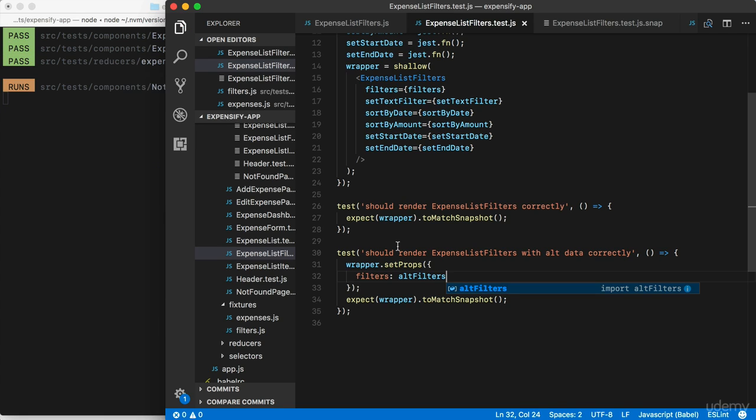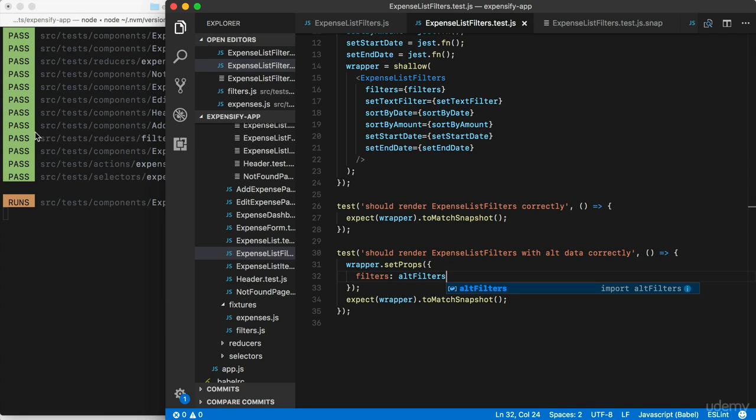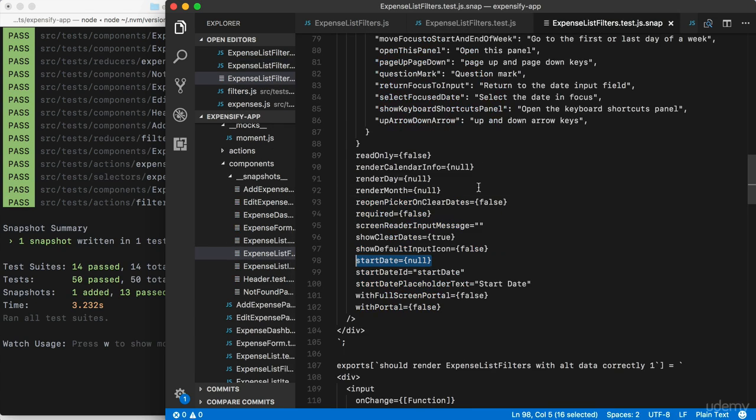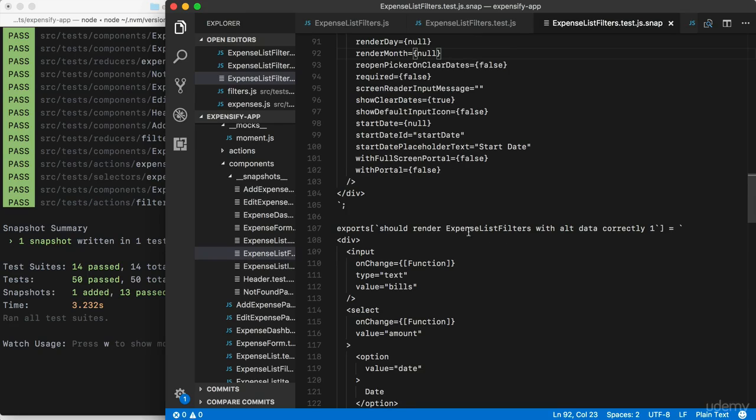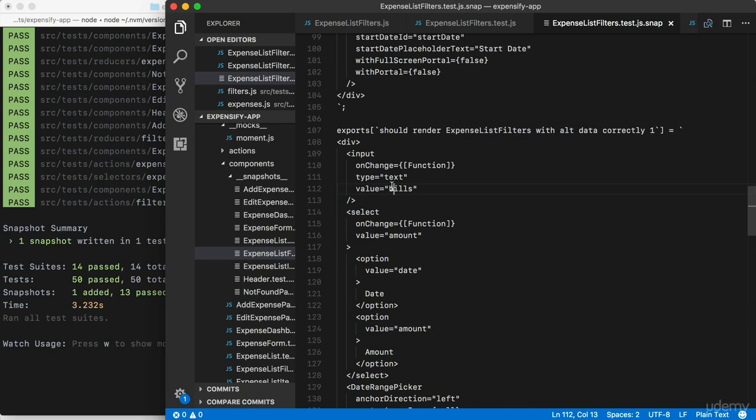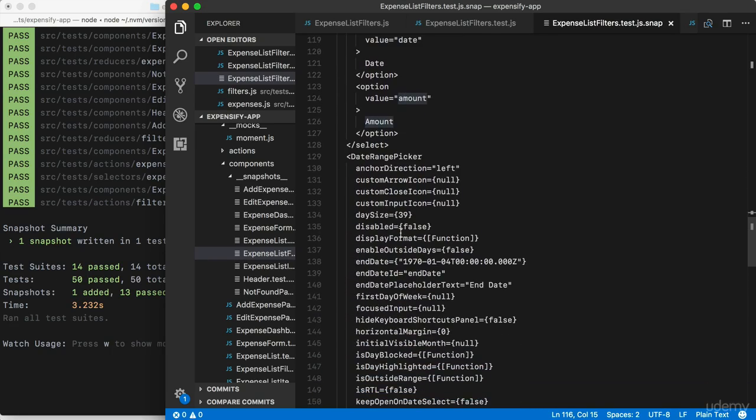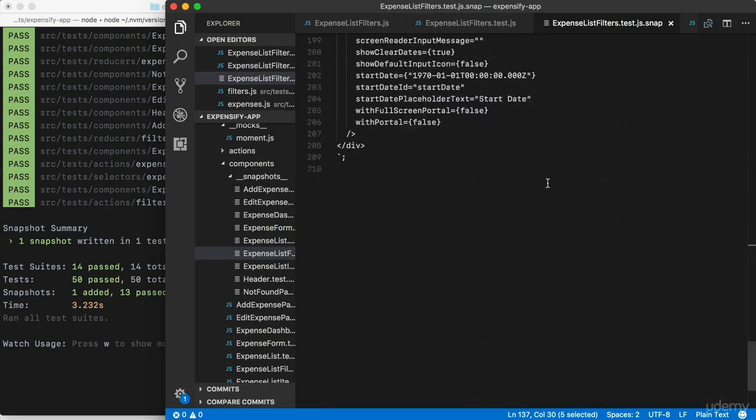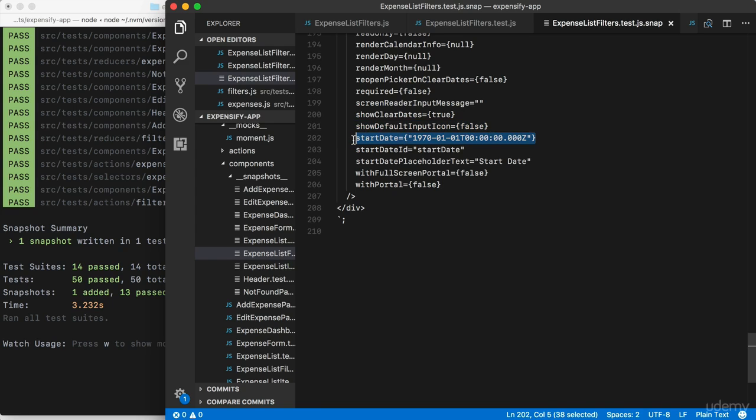Now, if we go ahead and save this, we should have another new snapshot showing up in the test suite. We do. And if we look at that, we should see the values showing up. So right here we are. This is the test case. We have bills. We have amount for select, and down below for the date range picker, we do have a valid end date, and way down at the bottom, we do have a valid start date.